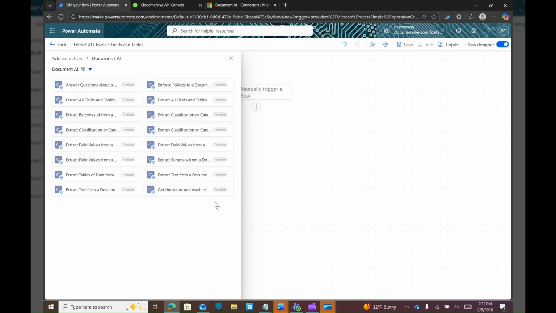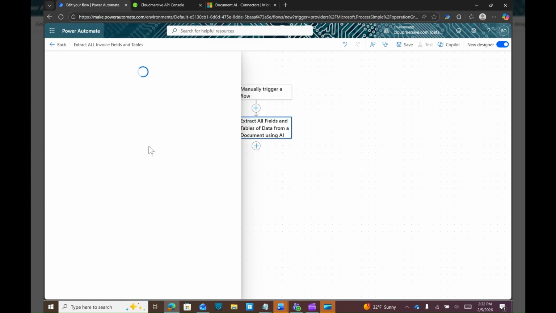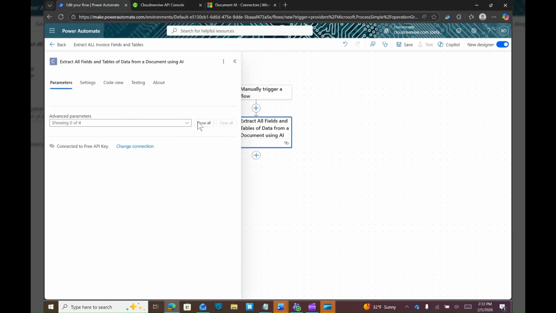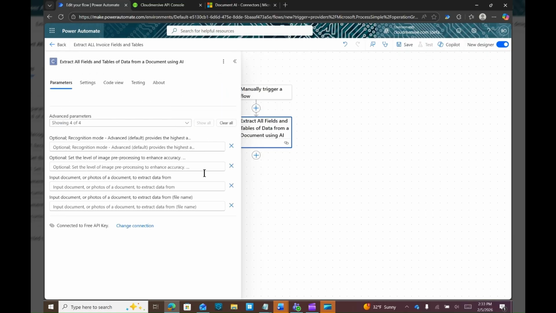From this list, we'll find and select the action titled Extract All Fields and Tables from a Document Using AI, which is located second down on the left-hand side. We'll want to avoid a similar looking version of this action on the right, which is for async batch jobs and not individual files. Once we select our connection and enumerate the advanced parameters, we'll take a quick look at what this action needs from us.